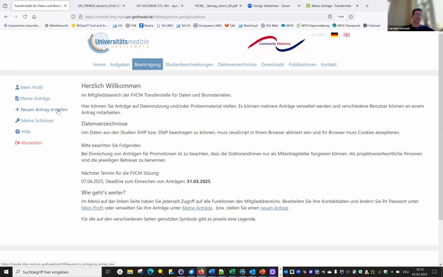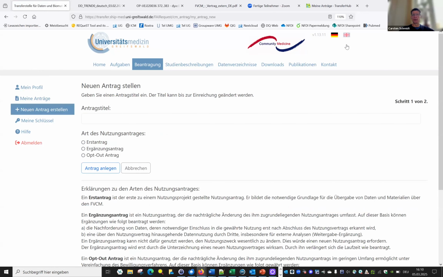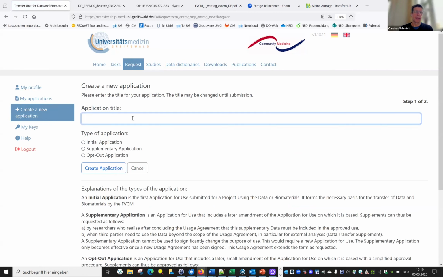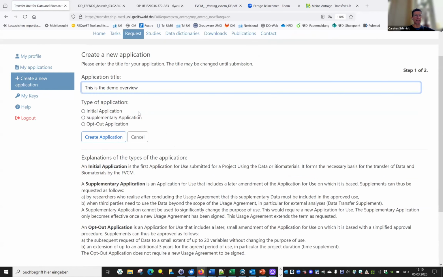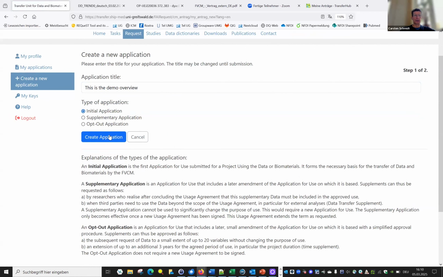So what does this mean? Let's assume you say, okay, I have an idea. I want to do this. You click on new, I'll just go to English, create a new application. And then this is the demo overview. I give it this title because it's easier to then delete it afterwards. So then it's a first application and you create this.